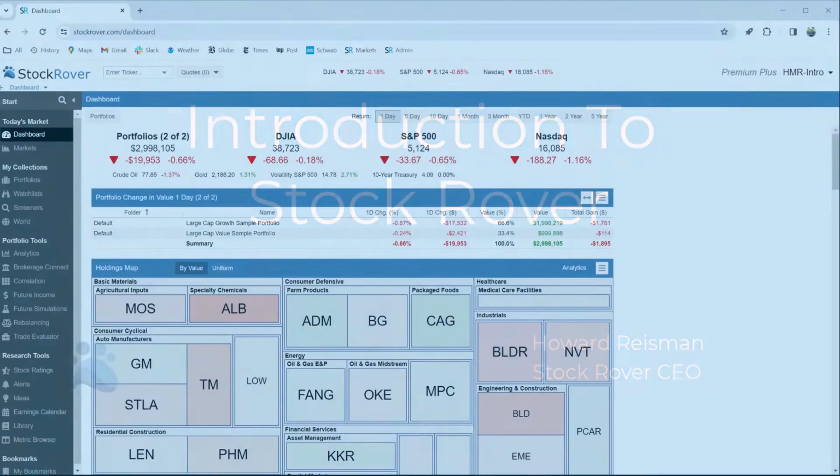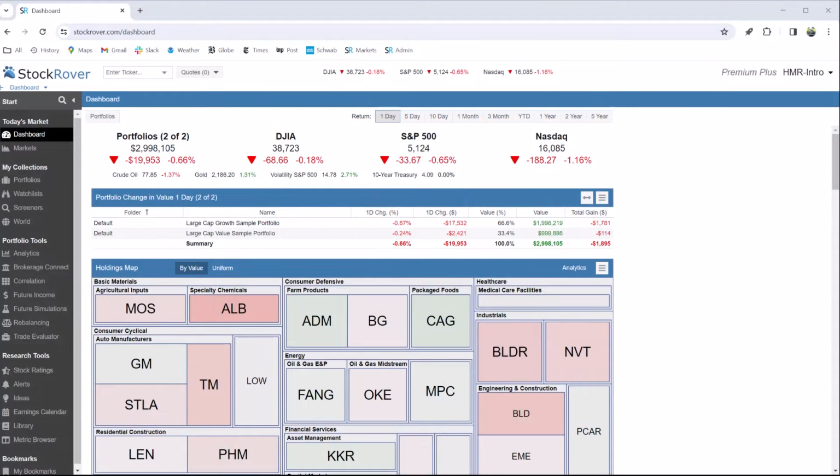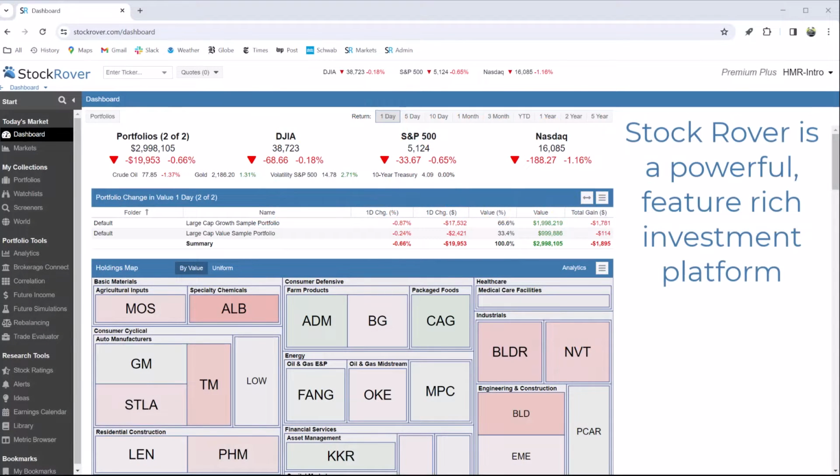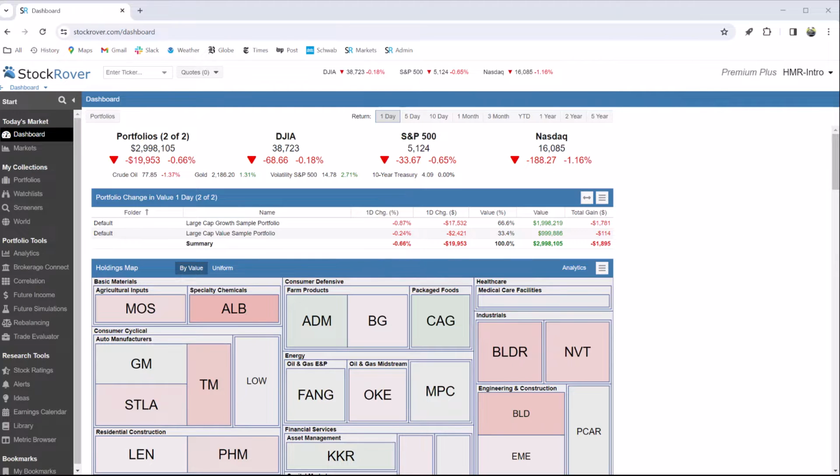In this video we're going to give you a brief overview of Stock Rover. Stock Rover is a powerful, feature-rich investment platform. This video will help get you started using Stock Rover productively.